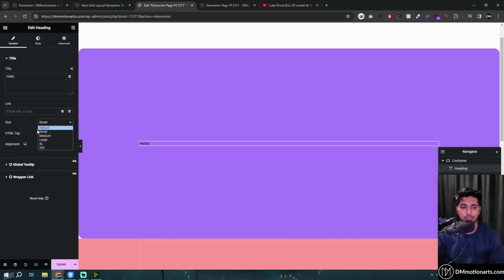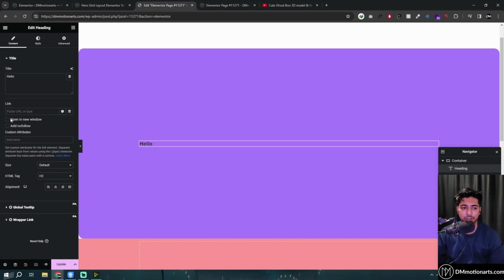Then we can choose size, but I've never used this one, so don't worry about it. Link, if you want to add a link to it, you could add a link to your website or google.com or anything. If you click on the link option, you could make sure that it opens in a new window. So when you click on it, it will open a new tab.